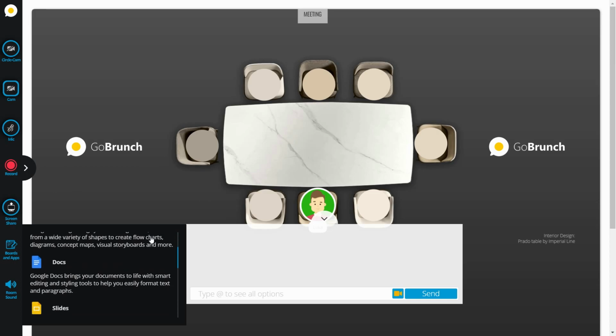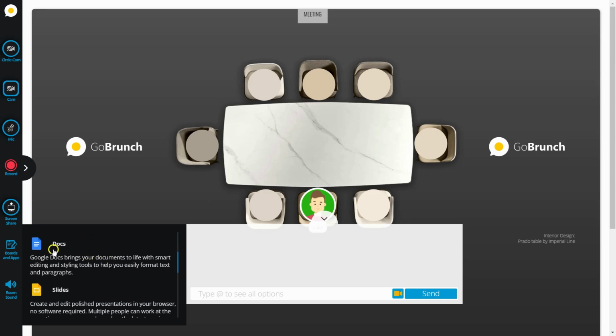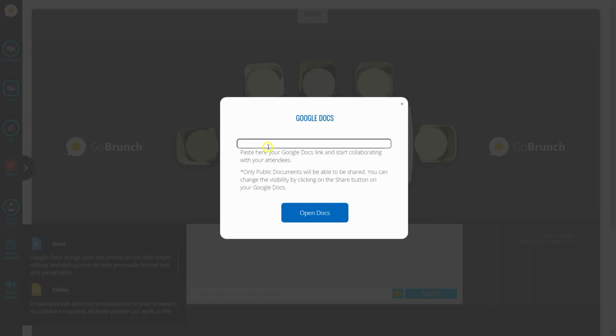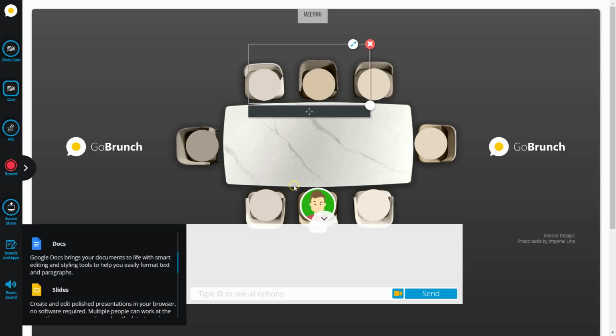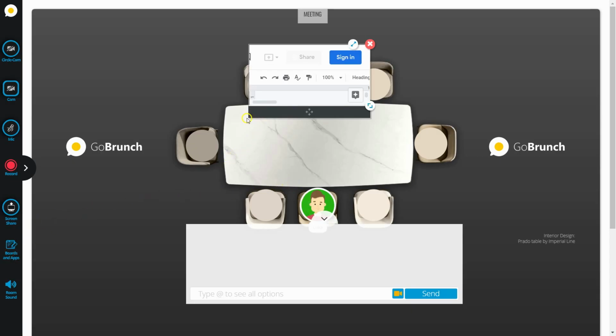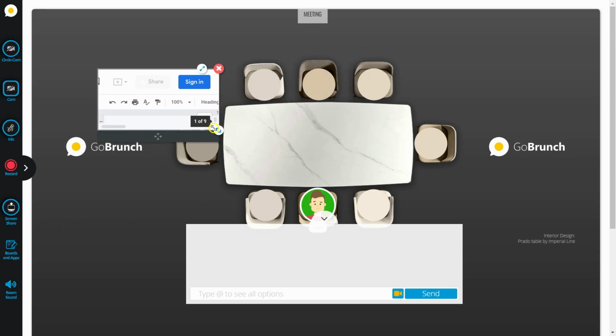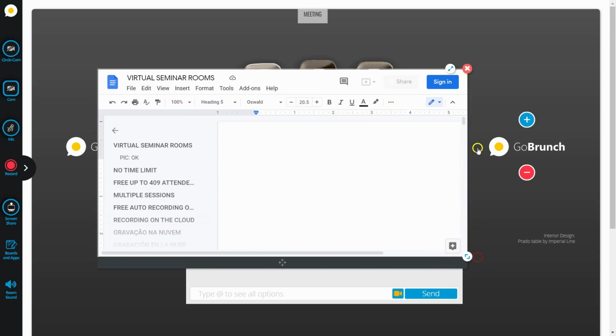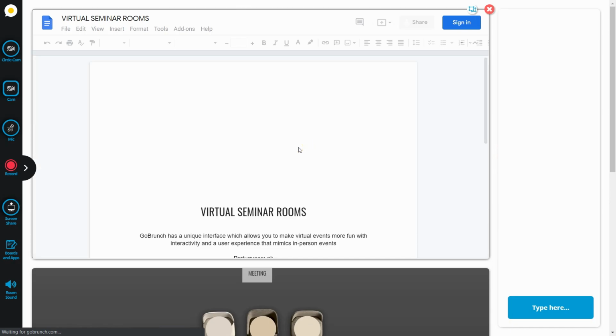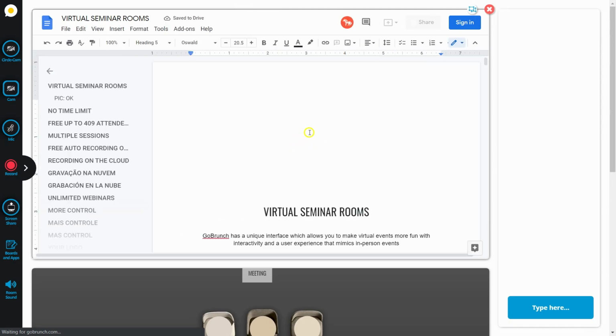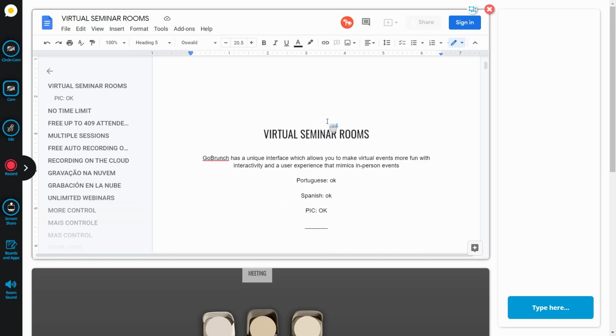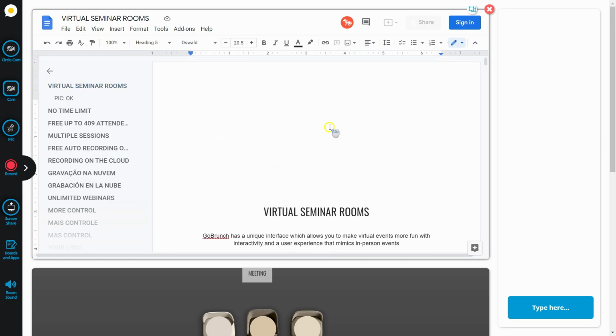Okay, going back to our boards and apps, let's try Google Docs, for example. Click on the Google Docs, add your link, and GoBrunch opens a Google Doc tab for you, which can be seen by everyone that's part of the meeting. You can make it full screen. It's recommendable to add all the members on the board previously if you want to collaborate with them. And as you can see, anyone can edit the Google Docs.